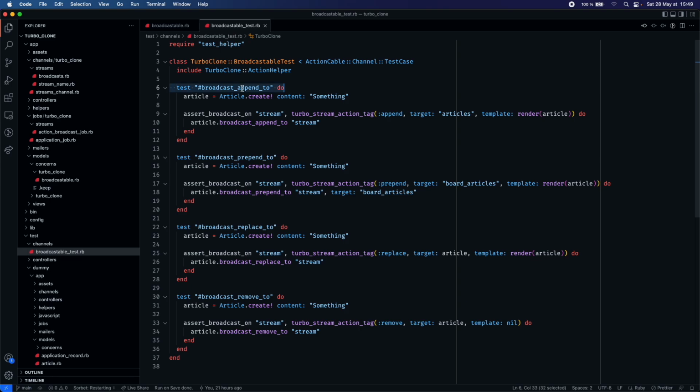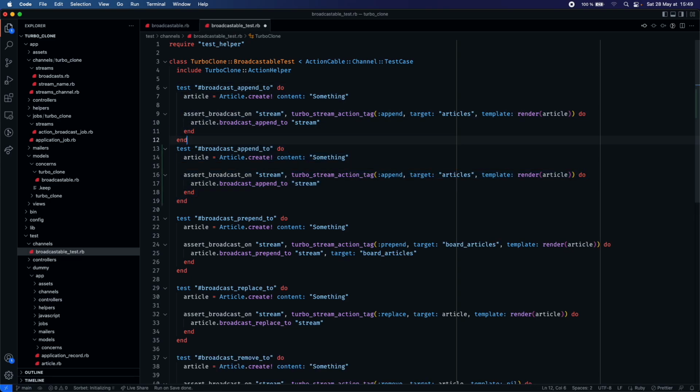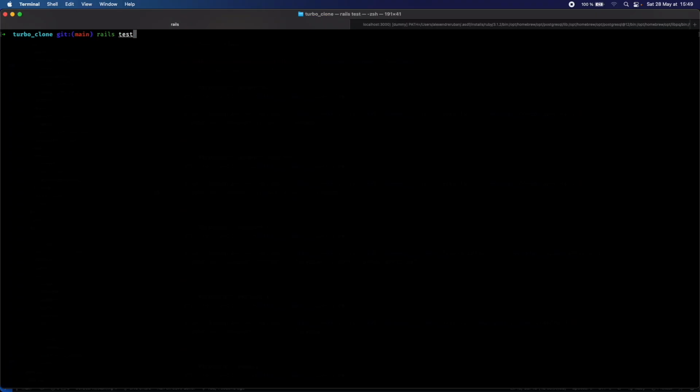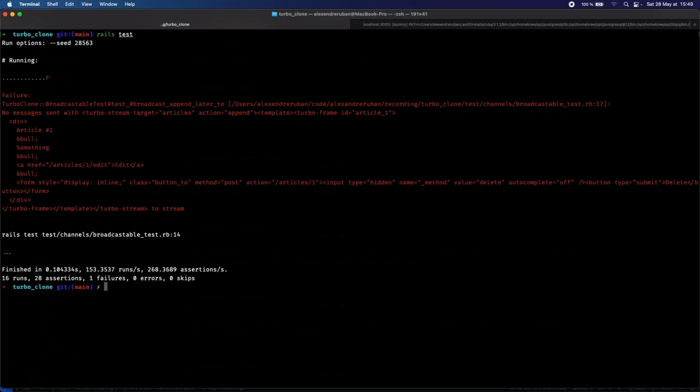So what we're going to do is copy this test here, and we're going to test the broadcast_append_later_to method. And what we expect is actually that the exact same HTML is broadcasted to the same stream name when we call the broadcast_append_later_to method on the article. So let's run our tests to see if it works. And as we can see, it doesn't work as expected.